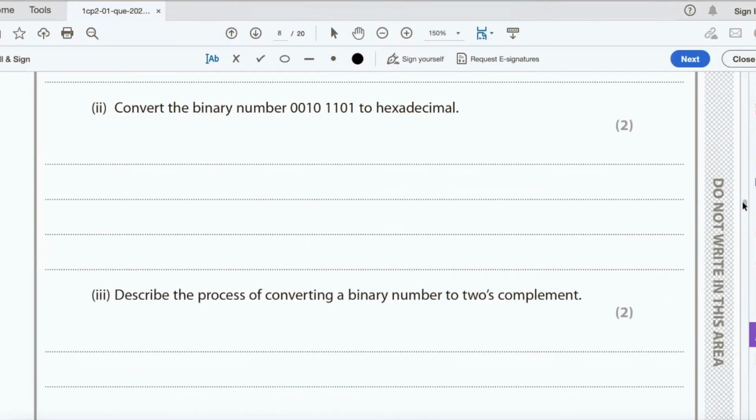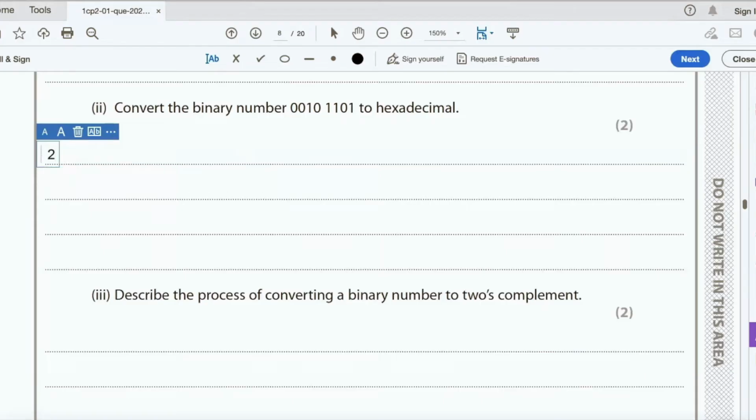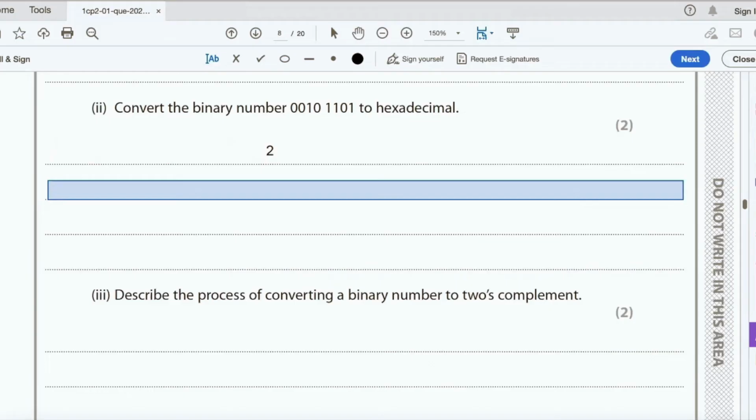2. Convert the binary number 00101101 into hexadecimal. Well, we look at the first there, 0010. We take it as 2 4-bit nibbles. So 1248. So we've got a 2 there. So the first number is a 2. I'm doing this without drawing a table, but you can use a table if you need to.